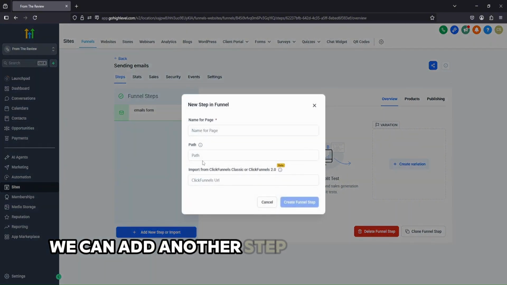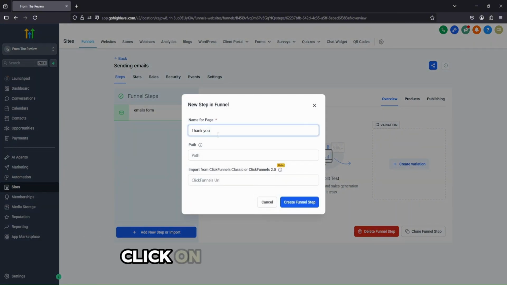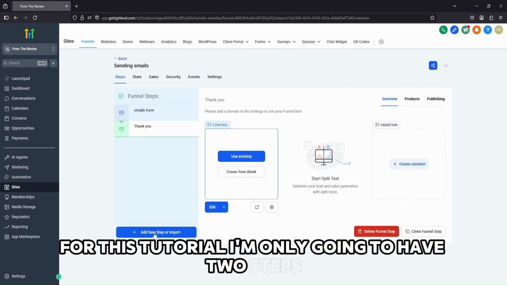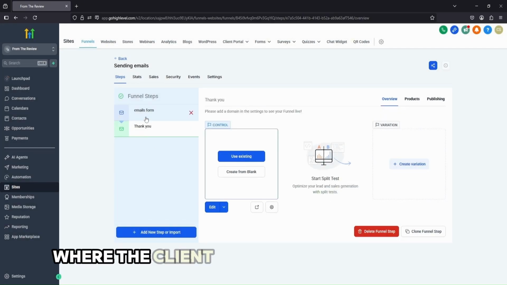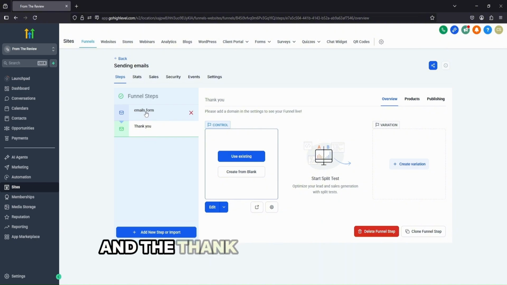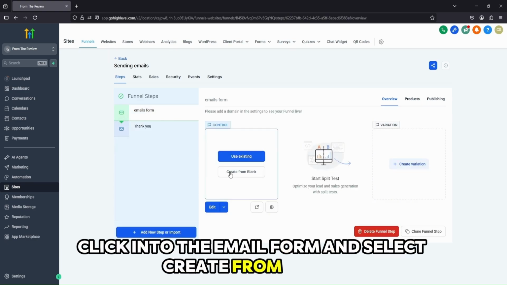We can add another step and call it Thank You. Click on Create Funnel Step. For this tutorial, I'm only going to have two steps, the email form where the client adds their email address and the thank you page they're redirected to after submitting. Click into the email form and select Create from Blank.